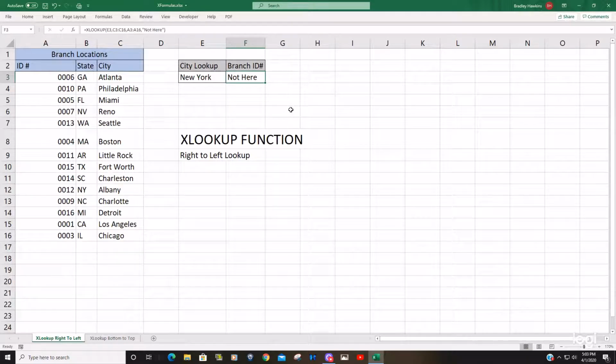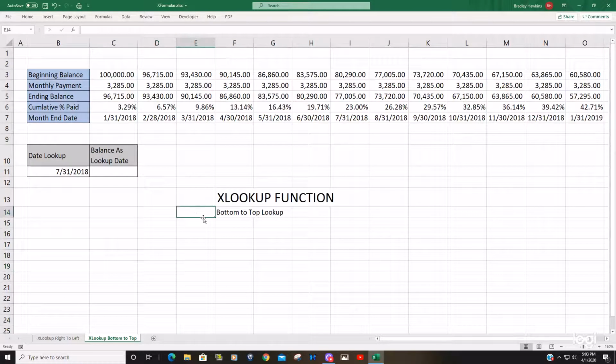So now what we'd like to do is do a similar thing, but this time we're going to do a bottom to top search with the XLOOKUP function, which is something that you could not do with the HLOOKUP. You could only perform a top to bottom.